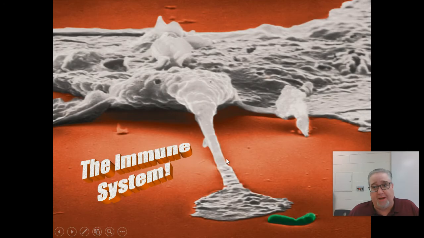So when we think about immunity, I'm going to guess that the first thing that probably comes to mind is your white blood cells, right? Your white blood cells are kind of the main defense mechanism that your body has against pathogens. Pathogens are organisms that cause disease.